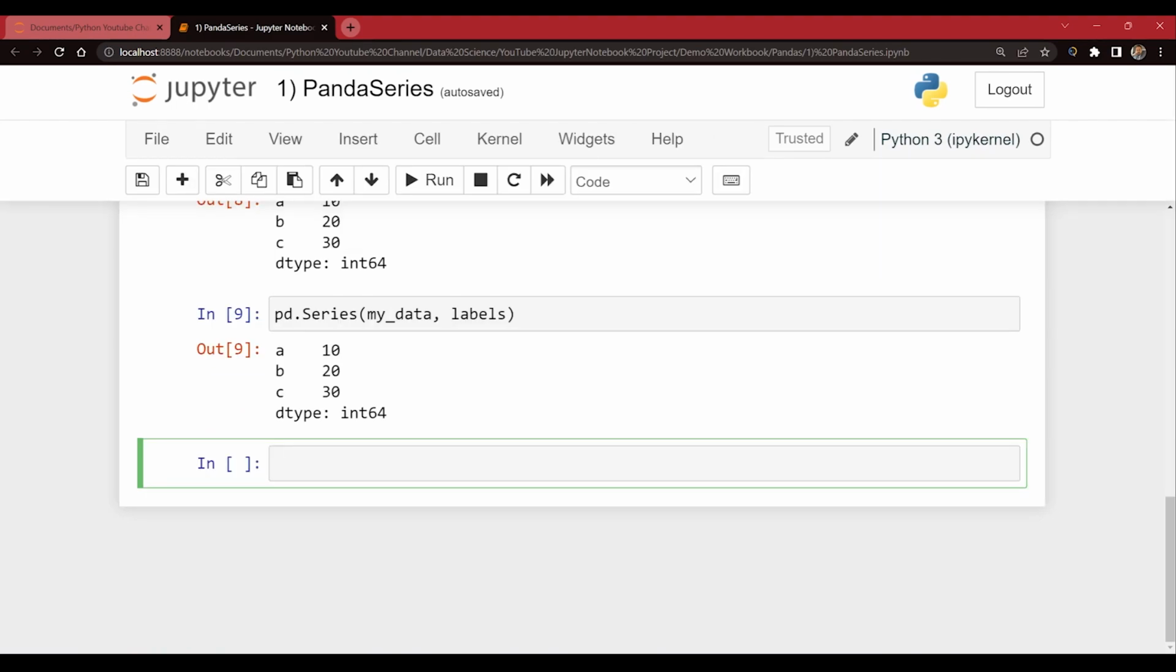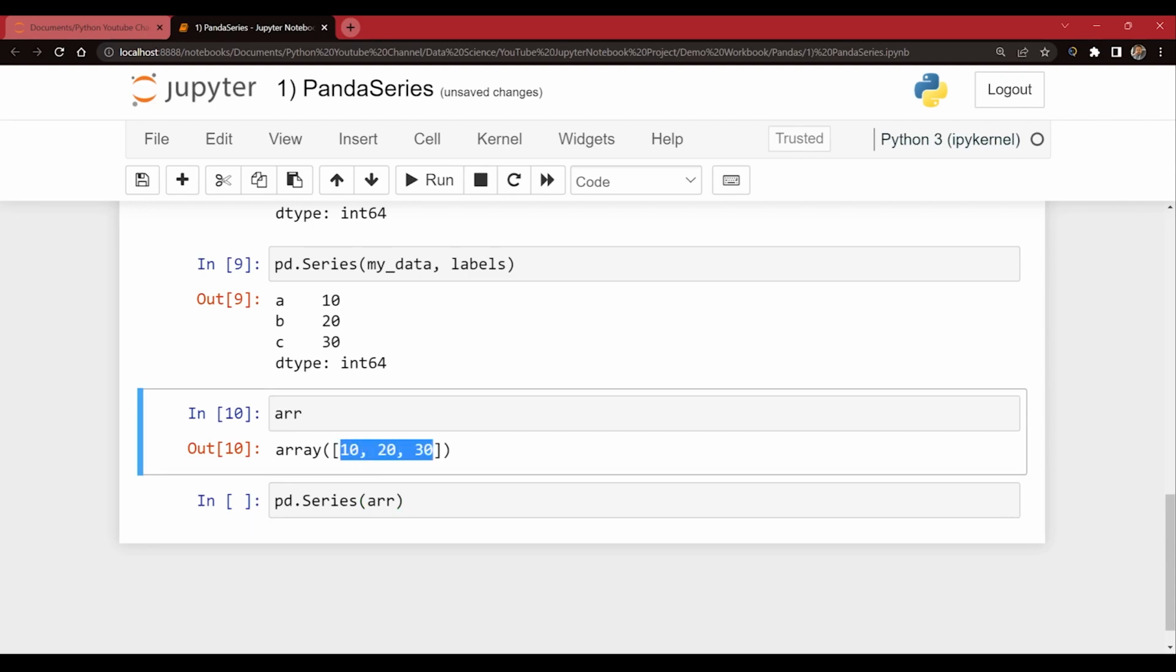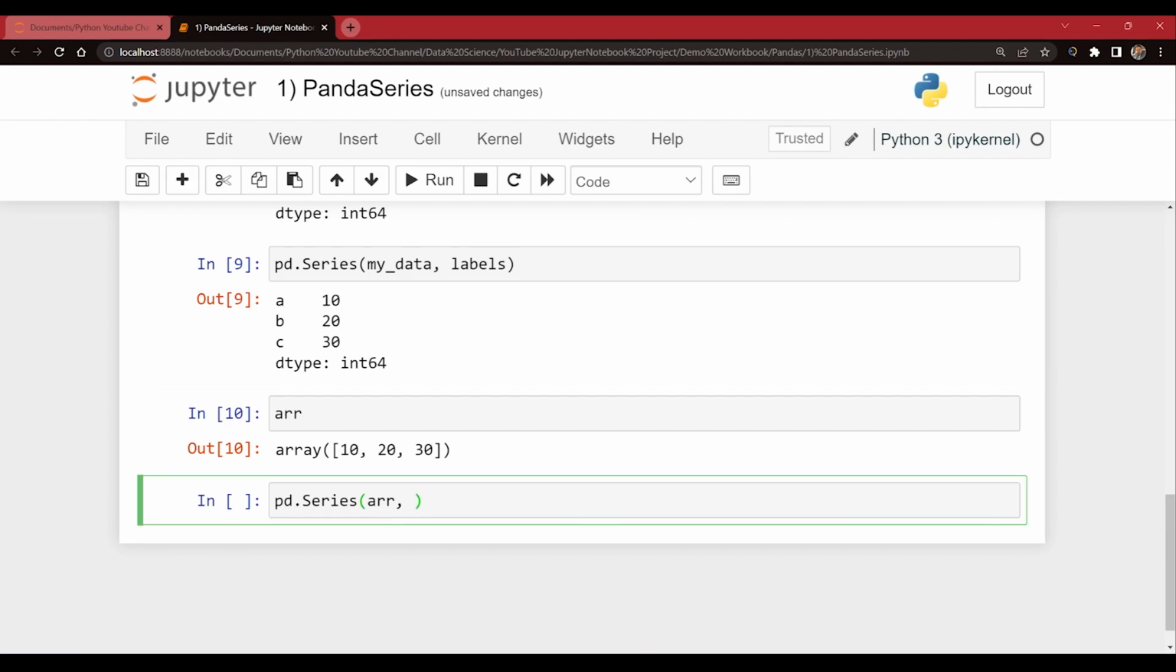Now in the next one, let's say I want to create a series using my array. My array, if you remember, was this, an array of my data, which was 10, 20, 30. So I can create a series also. For that, I can say pd.Series, and inside this I can pass ARR. You can see that ARR contains only my data. But here we did not pass any index. If you want to pass an index, separate it by a comma and pass your index. But let's say if I don't pass an index, what happens?